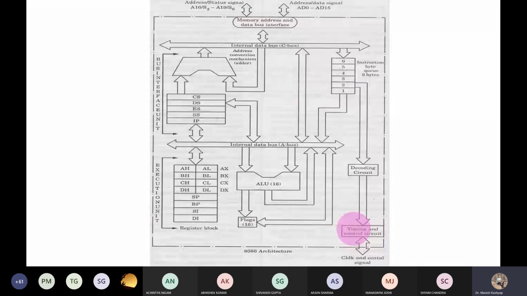And pipelining makes 8086 efficient as compared to 8085. Definitely, 8085 was operating at 3 megahertz. 8086 will operate at 5 megahertz. There are various variants of 8086 which operate at different frequencies, but the one in our syllabus is the most basic, and it operates at 5 megahertz. So obviously 8086 is faster than 8085.